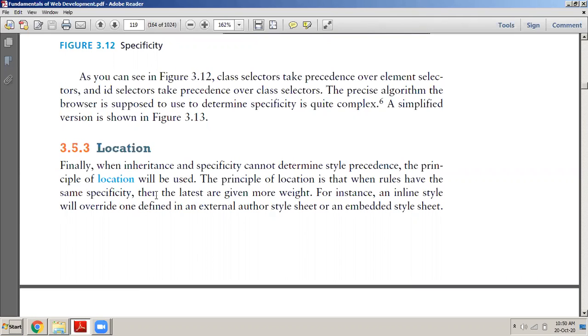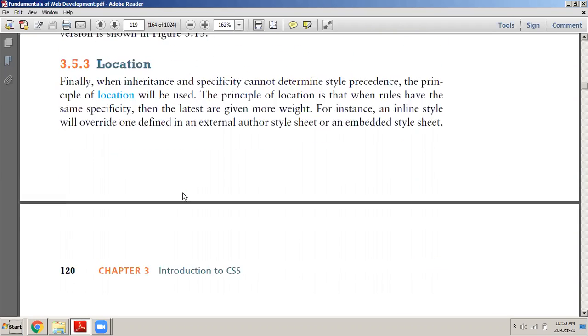Inheritance means the descendant tags will be applied with the style. Second is specificity. Depending upon the specificity value, the browser decides which style to apply. And last is the location of the style where it is defined, the style will be applied. There are three locations: inline, document level, and external.